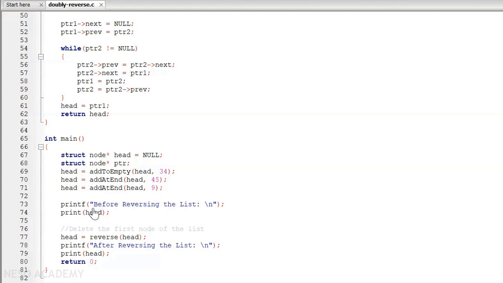Printf function is called to print this message before reversing the list. That is, I want to print the elements of the list before reversing it, okay? That is why I've called this print function. And after this, we will call this reverse function to reverse the list. And after this, we will print this message after reversing the list. And then we will call the print function to print all the elements of the list after reversing.